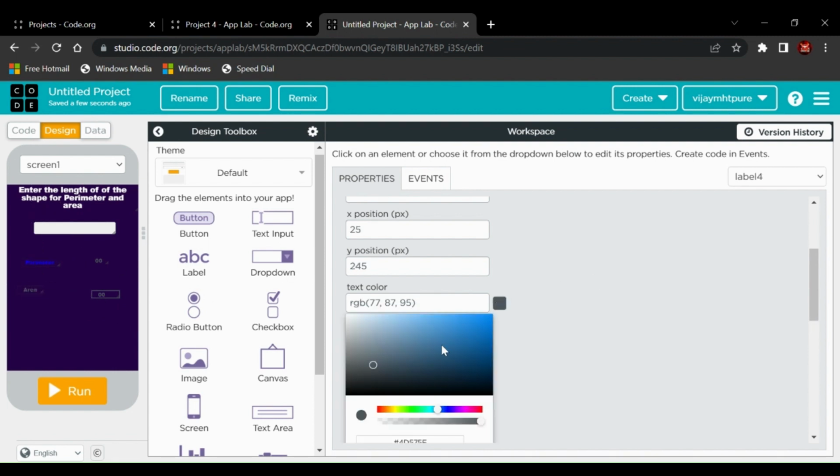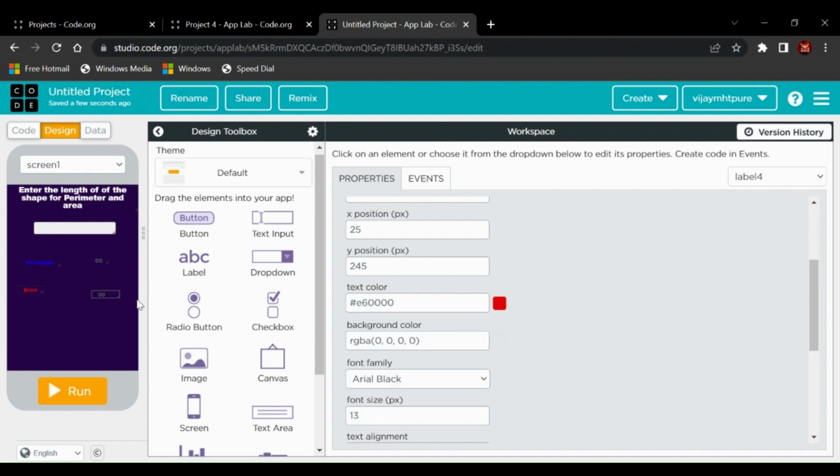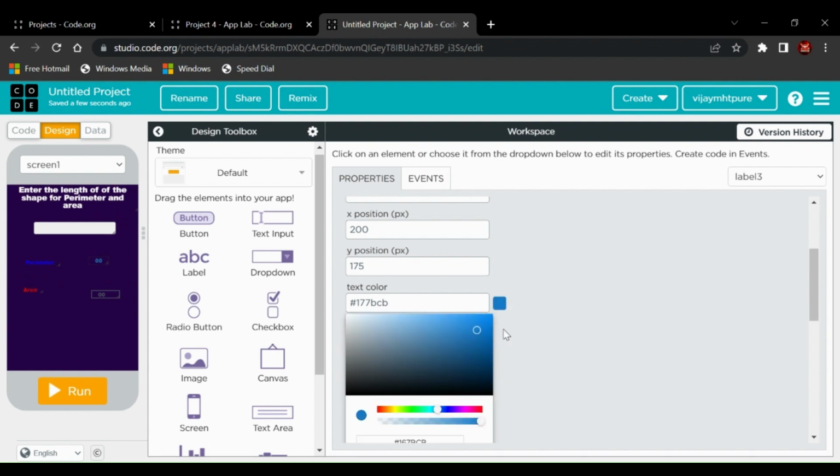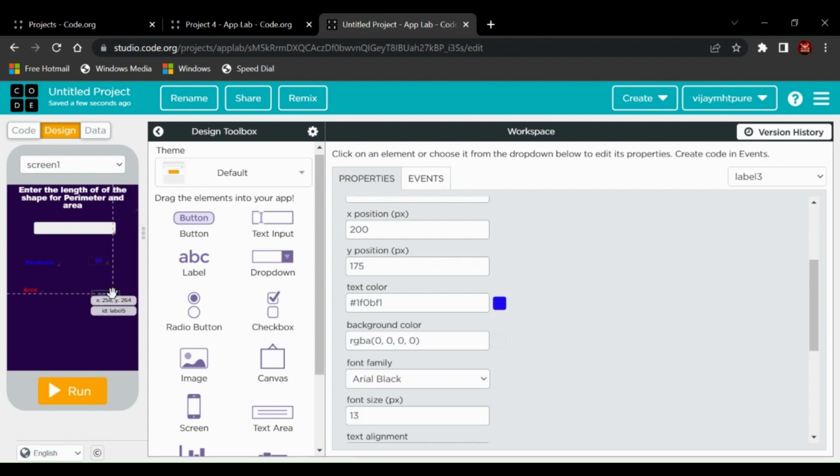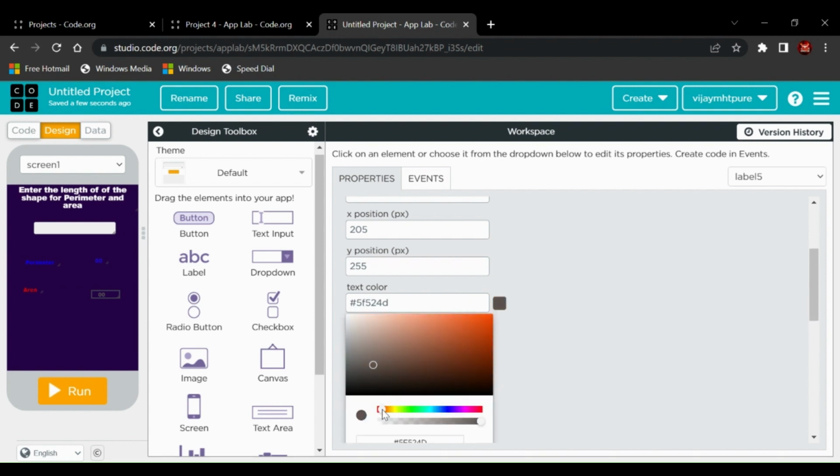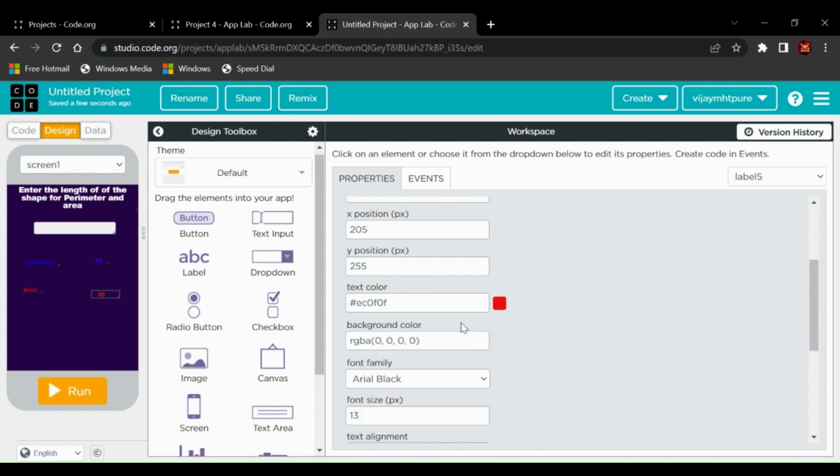and the text of area to red. This is to blue and this is to red. Yes, this is to red. Now the height and the width of the neighbors on the 4.